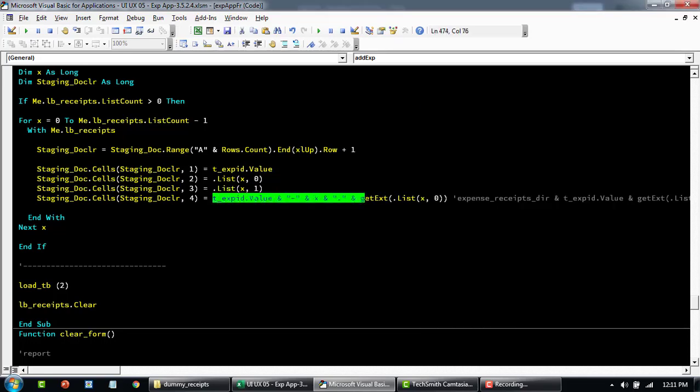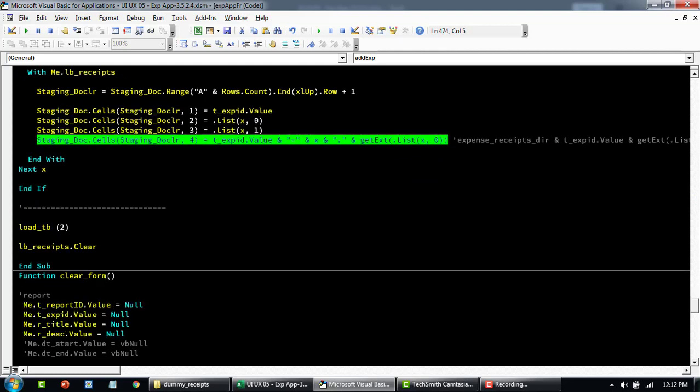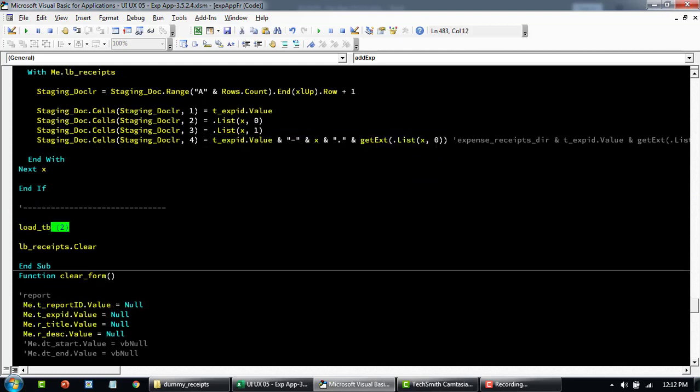Then this is again constructing the final file name that you want to upload to the server. It does not upload with the same file name, so that it always uploads with a unique file name and does not conflict with other file names. It's always associated with the expense ID number, so it's always unique. Once it's done, it loads the data starting from row number 2 based on the staging. Again, we've gone through this, and then it clears this list box where we dragged the files to.